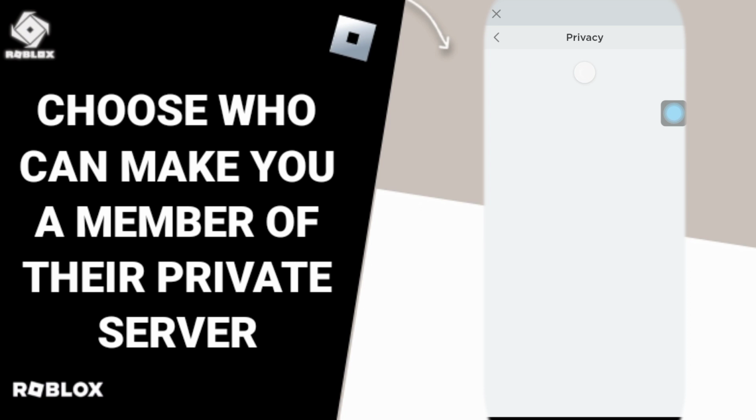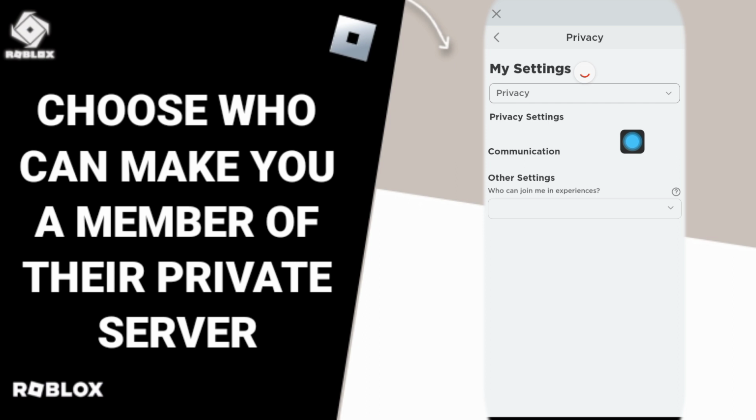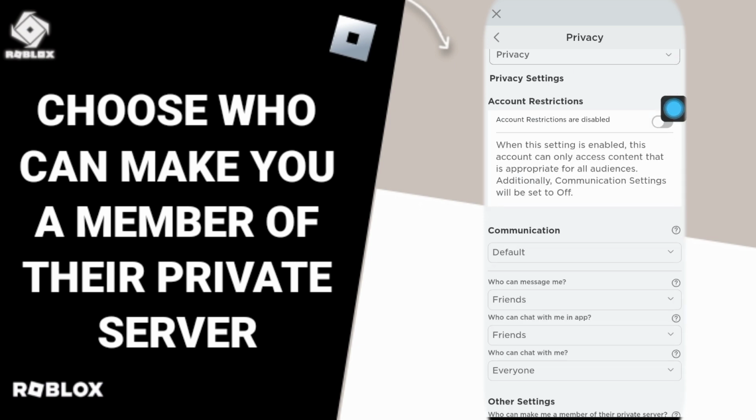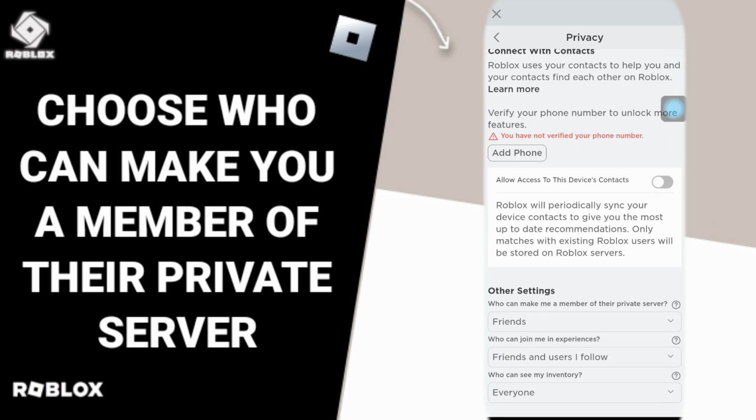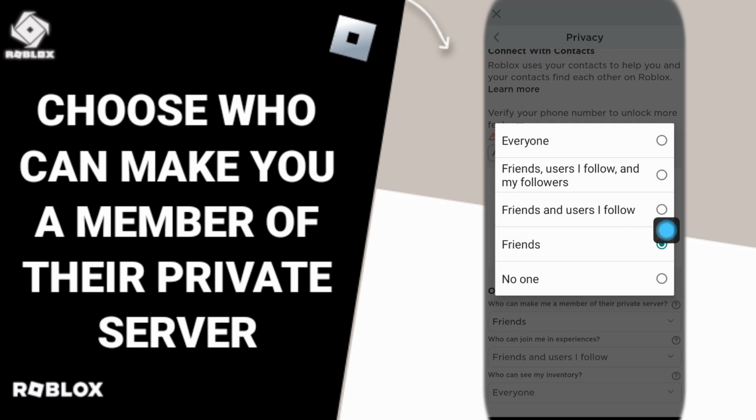Then all you have to do is wait for this list to open. When it opens, you just go down here. Then you come to "who can make me a member of their private server." Here you will click on this sign, and here you will choose who can make you a member of their private server. So if you want to add friends, or everyone, or friends, users I follow and my followers, you just click and it's going to add it.